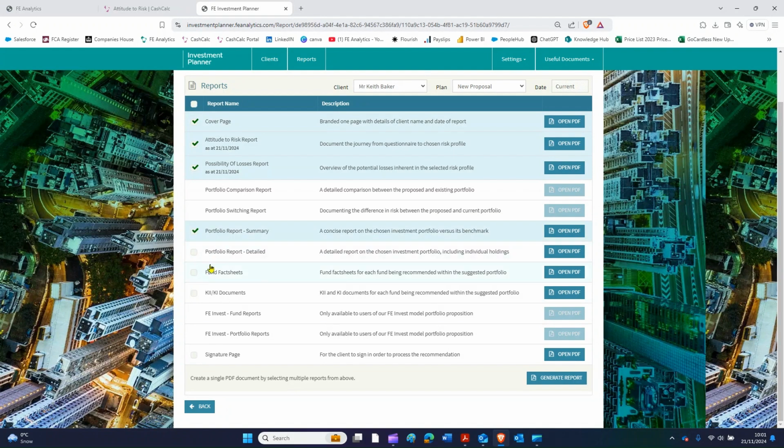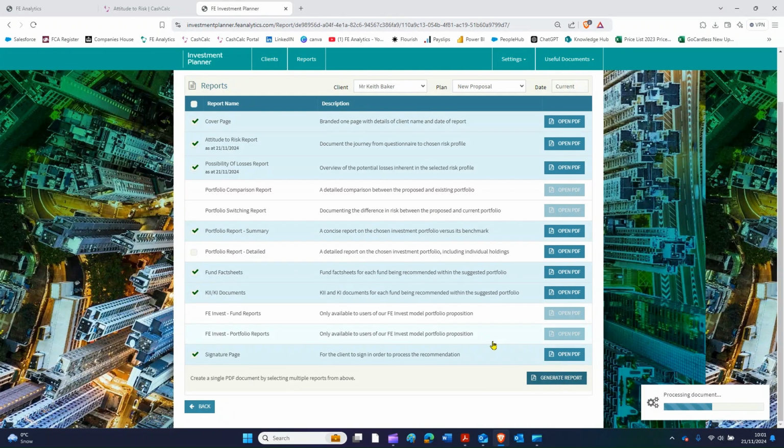We'll just stick with the summary. And because this is a fund-based solution I'm offering, I might want to include all the fund fact sheets and KIIDs documents and a signature page. And when I click on generate, as I said, they're mini reports, a good way of looking at them. So it will generate all those mini reports, bind them together into one PDF, showing me that journey the client's just been on.